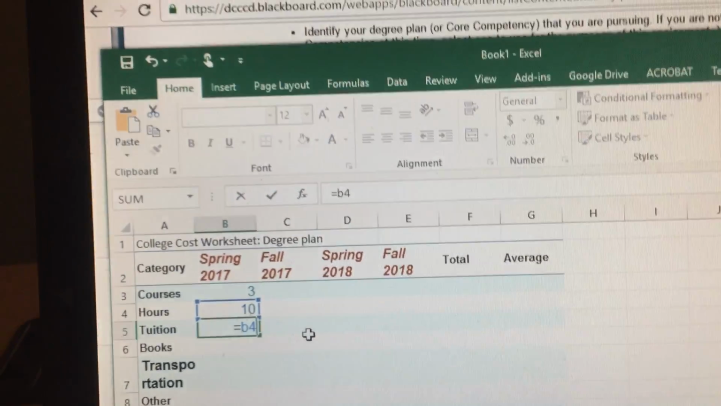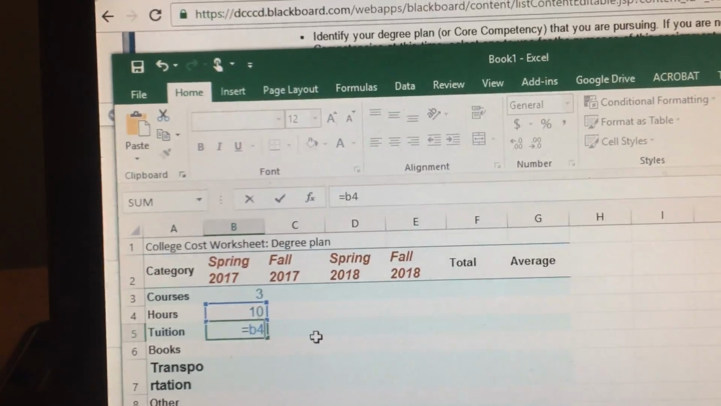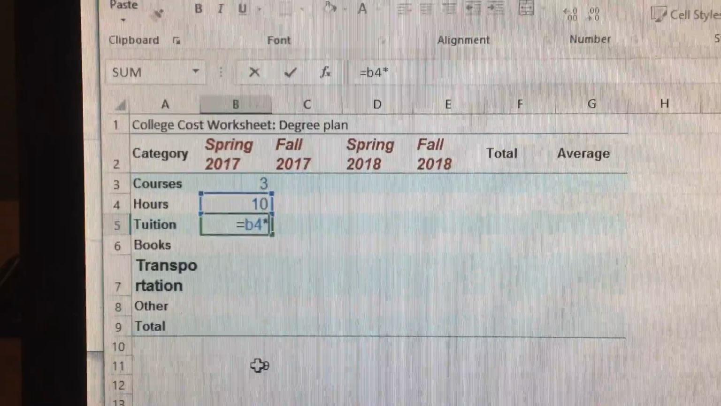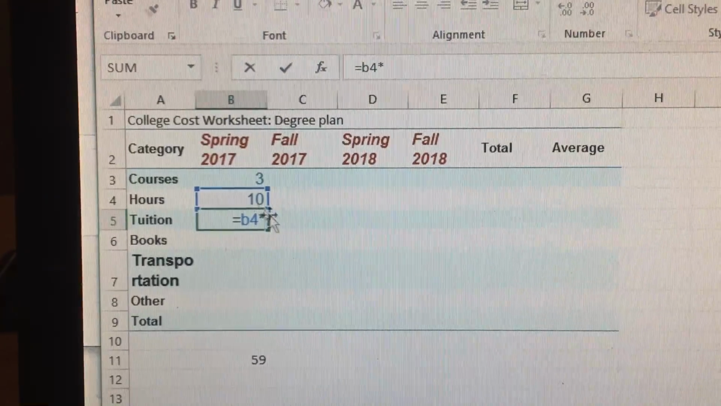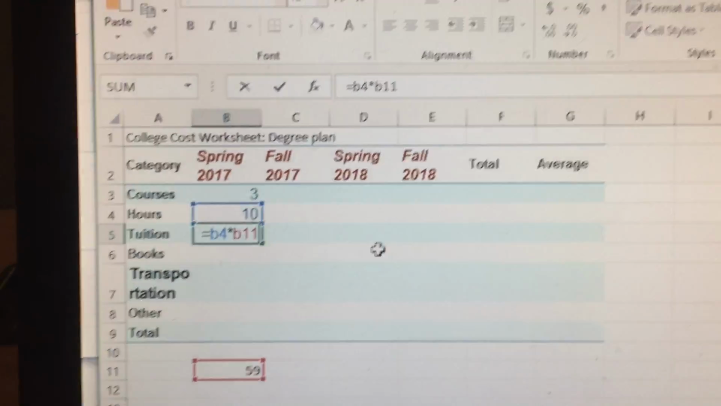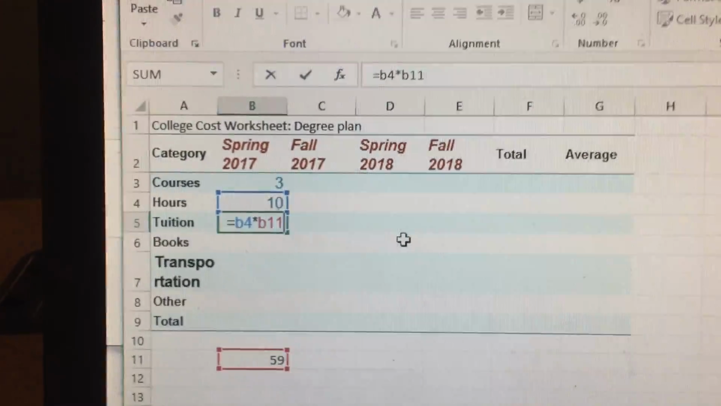I am going to multiply that, and I'm going to multiply it by this B11. I want to multiply it by the $59. So I'm going to say B11. I can do that for every single column.